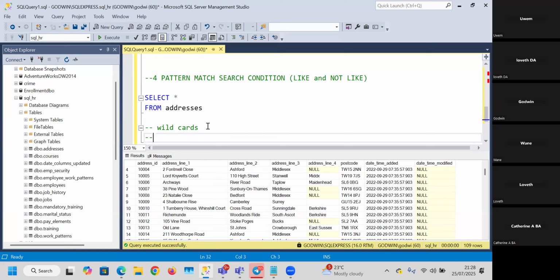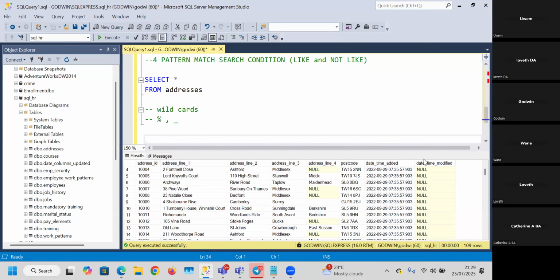So there are two main wildcards. We have the modulus sign, which is also called the percentage sign, and then we have the underscore. Modulus and underscore. These are the wildcards that we would use. So let's look at something.